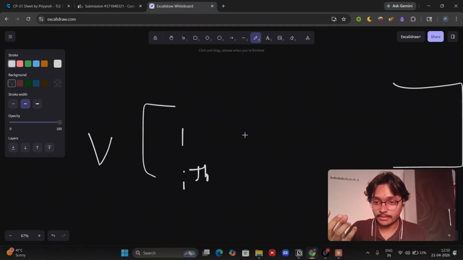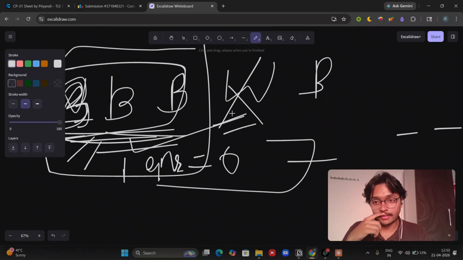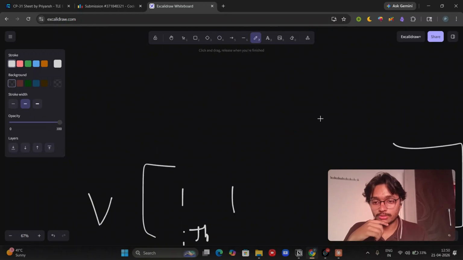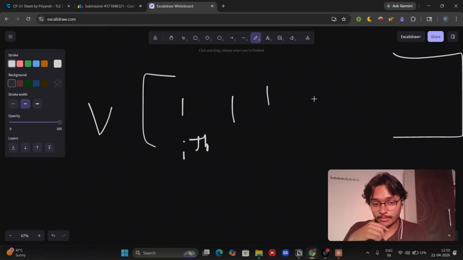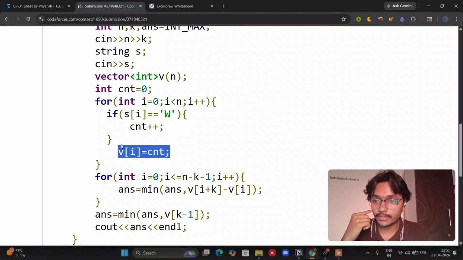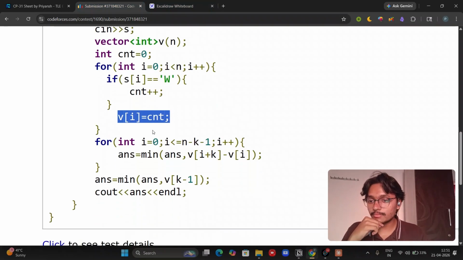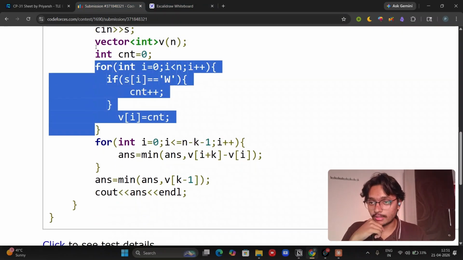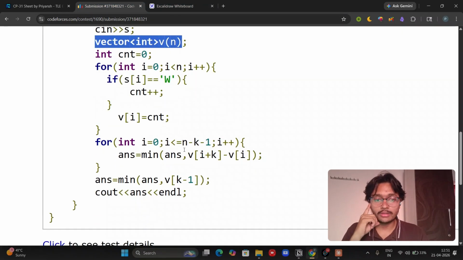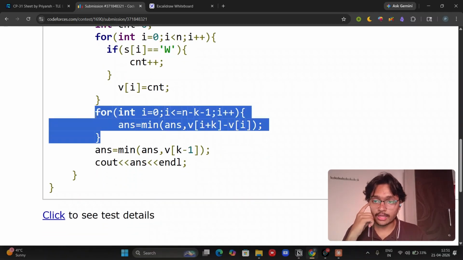So as we created, the first one was W, then the second one was D, so it was already 1. Then again we get a W here, so 1, 1, and then we get W, so the counter will be increased here, and the ith element will be 2. So I created a vector like this. This was the vector, and then I ran another loop.